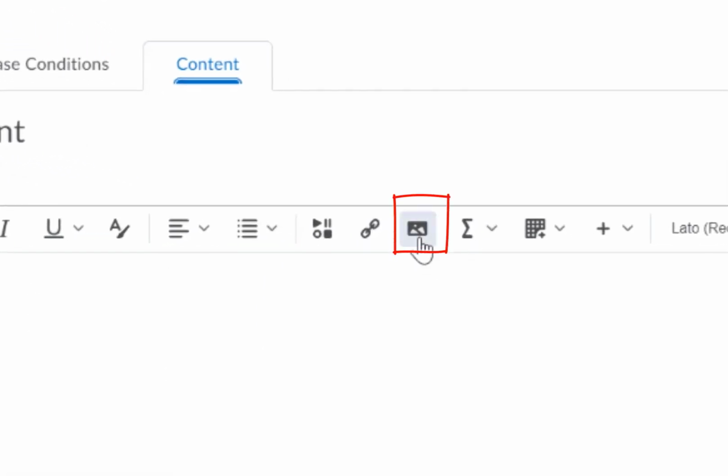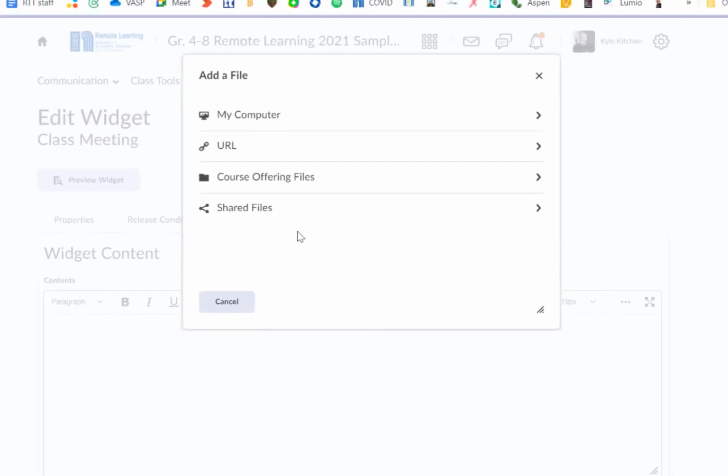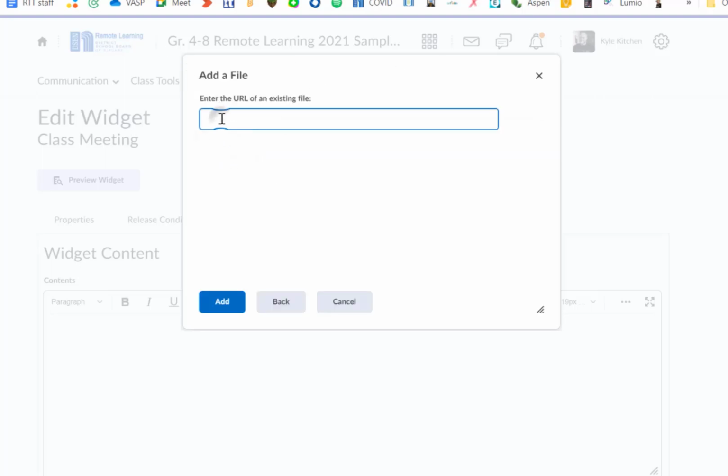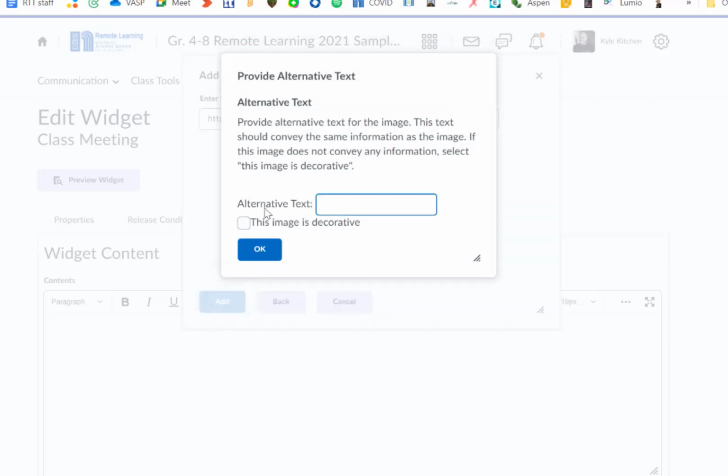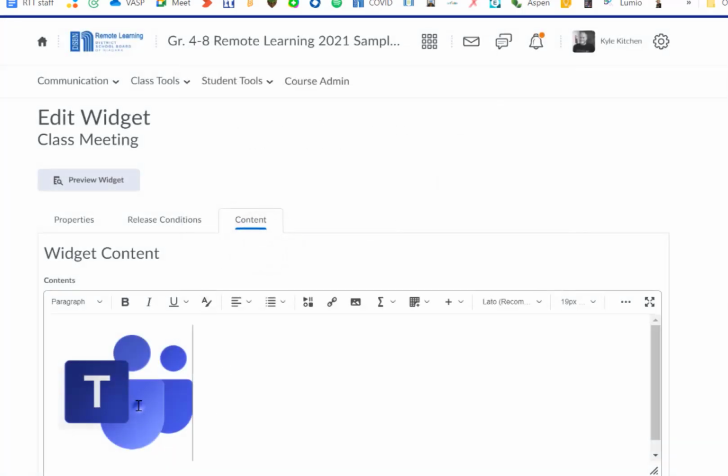You can add, and I do recommend, add an image. You can add something from a computer or copy something from the web. I already had an address for the Teams widget, so I just click Add. Because it's a picture, I want to make sure it's decorative and hit OK. So there you go, just a little icon.